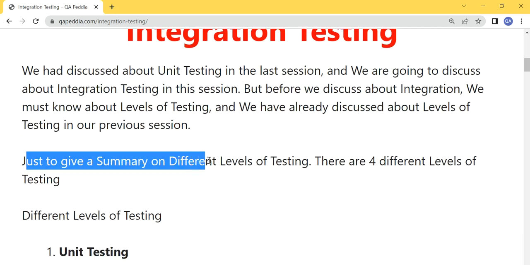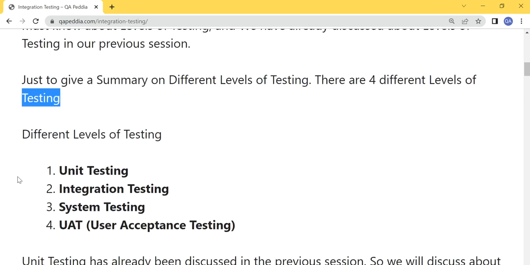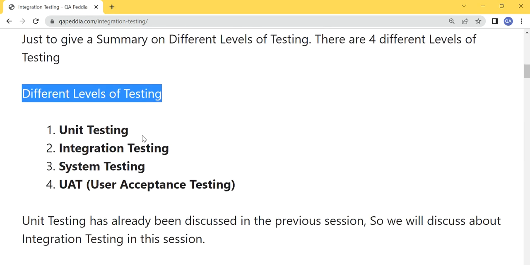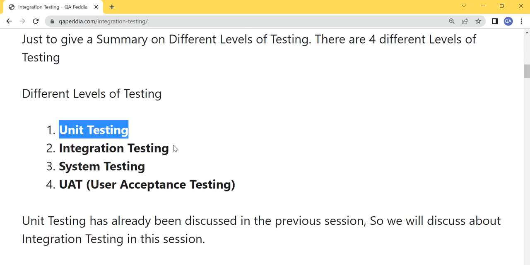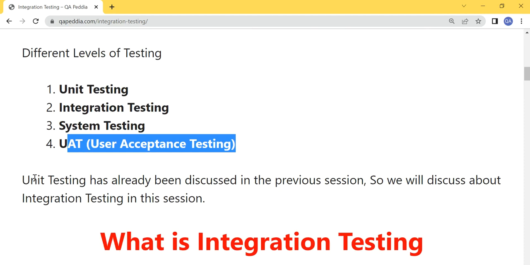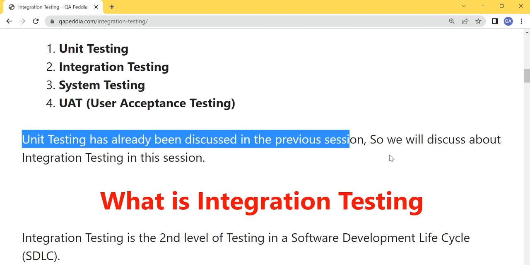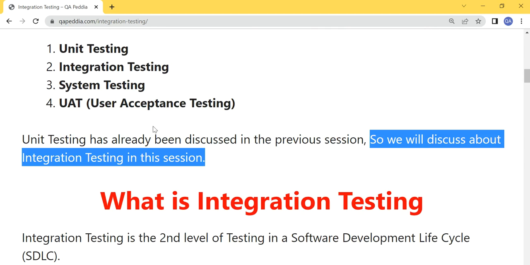Just to give a summary on different levels of testing, there are four different levels of testing, and those are unit testing, integration testing, system testing, and user acceptance testing. Unit testing has already been discussed in the previous session, so we will discuss integration testing in this session.